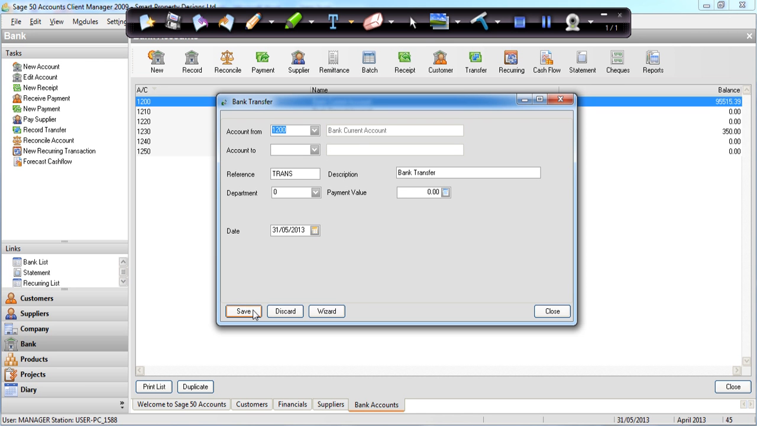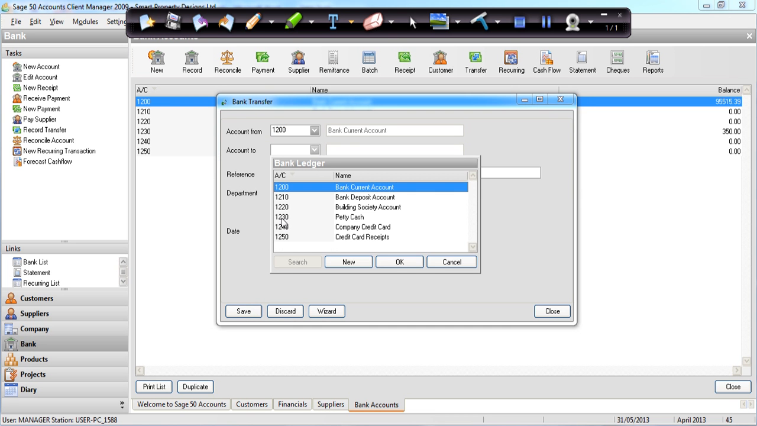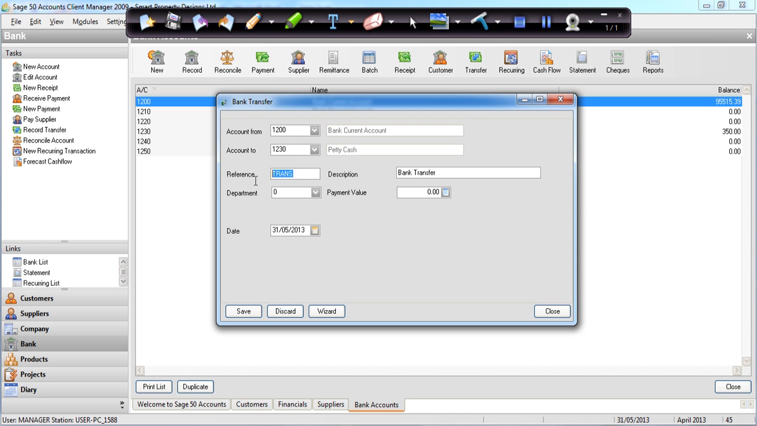Okay, and then we're going to do another transfer again. So again, we just select the petty cash. This time our check reference is 100604. Again, we can enter our description. The date is the 23rd of April 2013, and the payment value this time is £50. Okay, so again, just check those details are correct and then save.